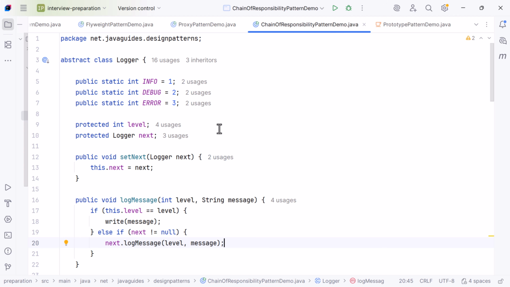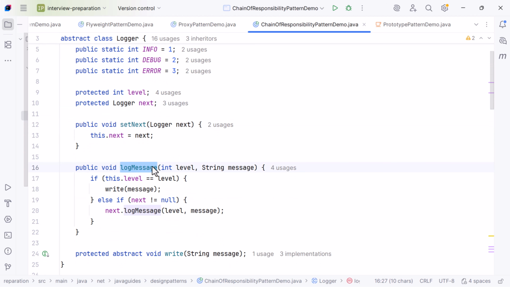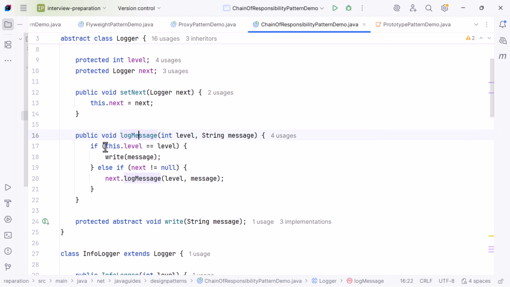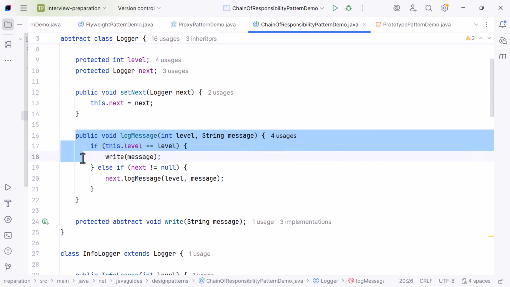Here is the complete working example. We begin by creating an abstract class named logger. This class contains a log level, a reference to the next logger in the chain, and a method named logMessage that processes the incoming request. Inside logMessage, we first check if the current logger can handle the message based on its level. If yes, we call the write method to print the message. Then, regardless of whether we handled it or not, we pass the request to the next logger if a next logger exists. This is how the request travels through the chain.